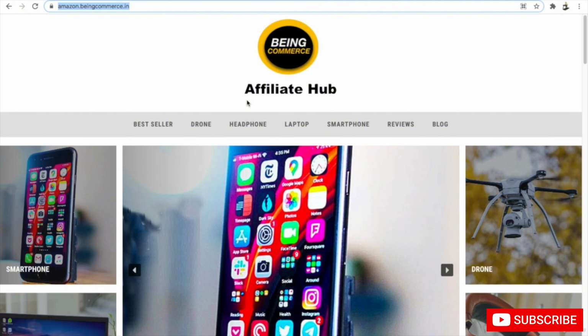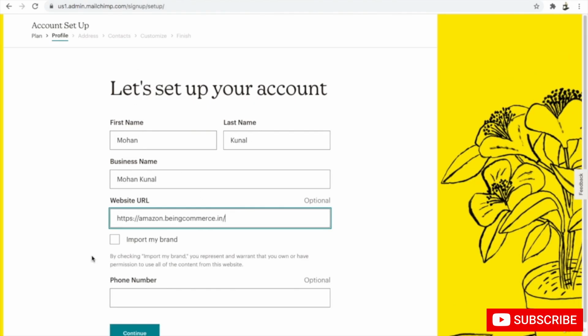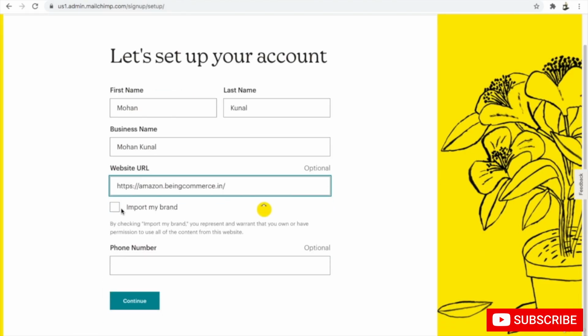If you also want to create one, I will provide the link way down in the bonus section. After you copy the link, just paste the link URL here. Then you do not need to do anything else. Then click on continue.